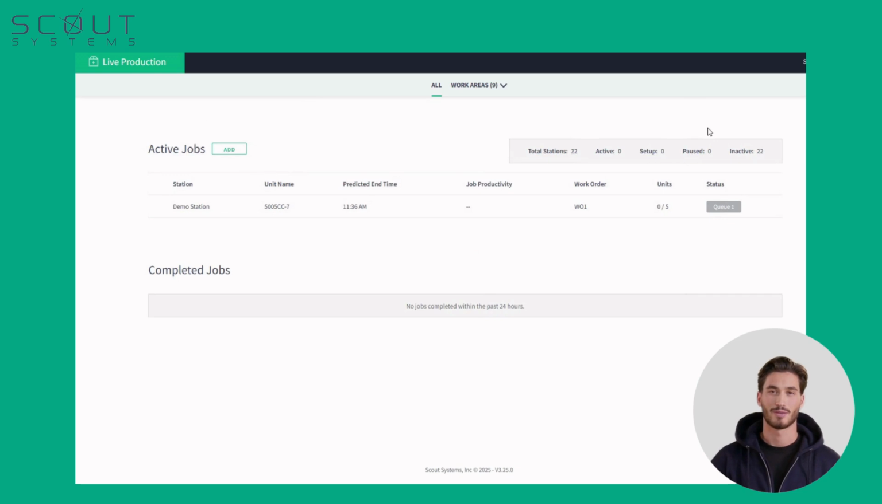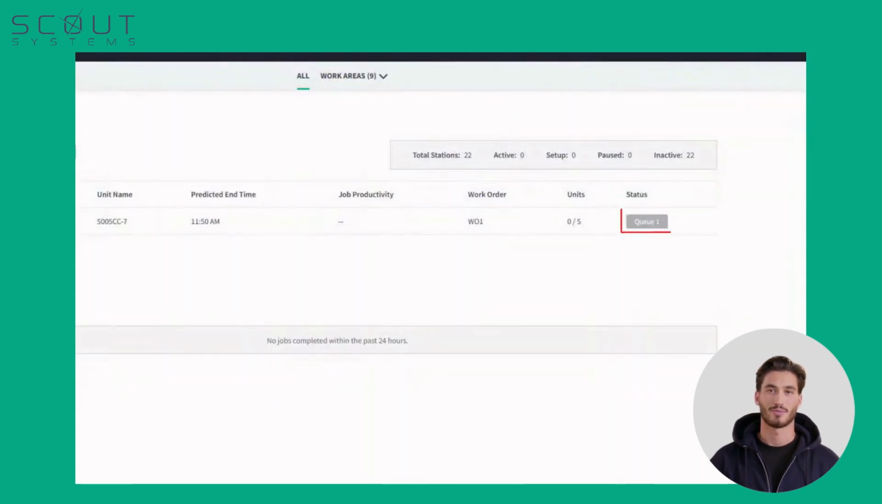Now let's spend a little time reviewing the station statuses, over on the right side of the screen. Queued indicates that a job has been assigned to a station, but has not yet been accepted. Setup indicates that the job has been accepted by the station and no longer can be edited. Active indicates everything is good and product is being made. Lastly, pause indicates that there is a problem and production has halted.